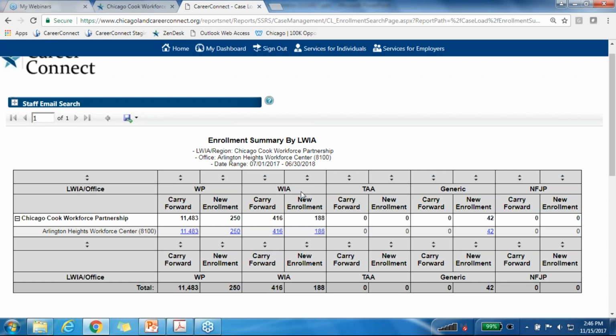You will have your WIA, which eventually should probably be changed to WIOA, and you can see your carry forward and your new enrollments from the current program year, as I selected. Also, for those of you running programs through generic, some of our non-WIOA programs or co-enrolled programs, you will also see your generic. Obviously, we don't do TAA, and I don't even know what NFJP is. Those should be zeros. You won't see any data there.